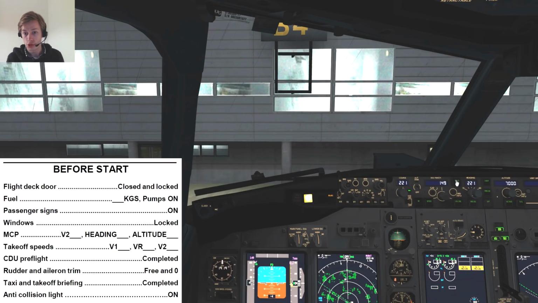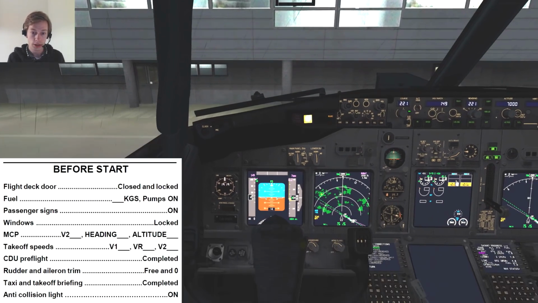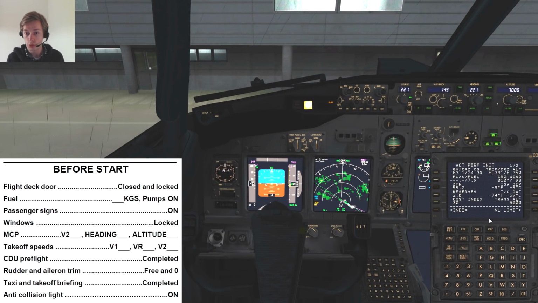Heading is the initial heading 221, and altitude is flight level 70 in this case, the first altitude that we're climbing through. The V speeds, just make sure that you are aware of those, that they're put in there. So we have V1 135, rotate 144, and V2 149.